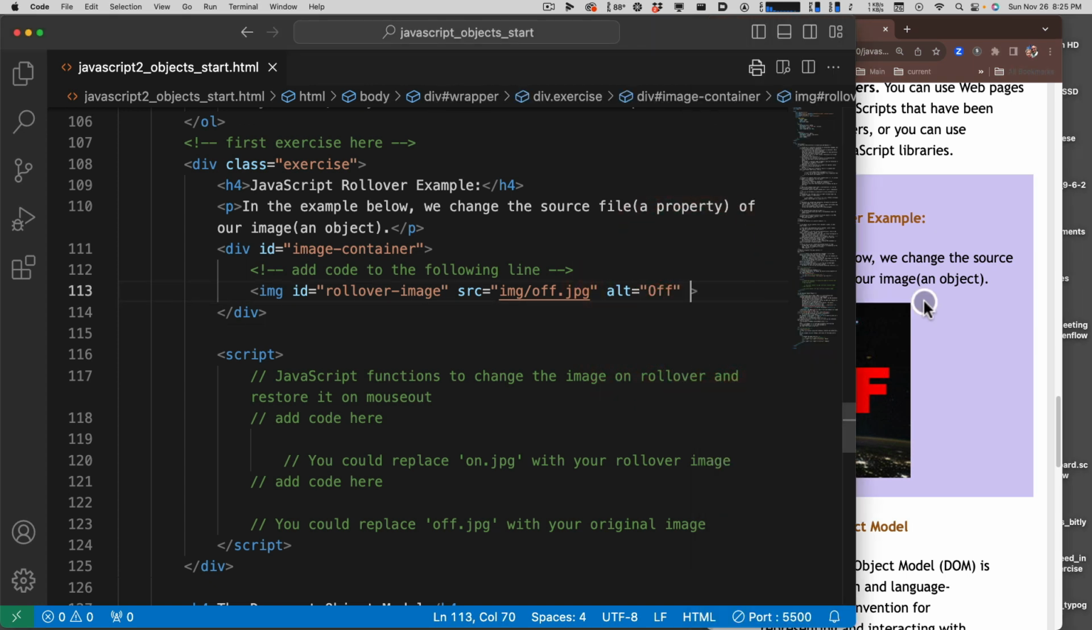So we're going to add some code in here to do some JavaScript, right? Right after that, it says alt equals off. Go ahead and put on mouse over.